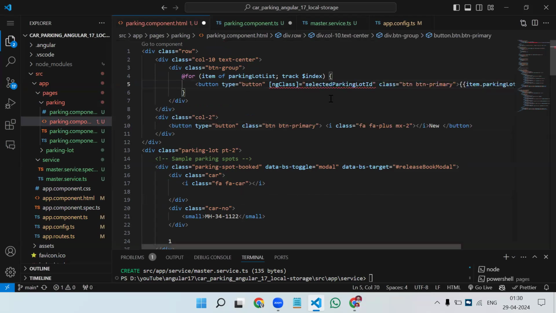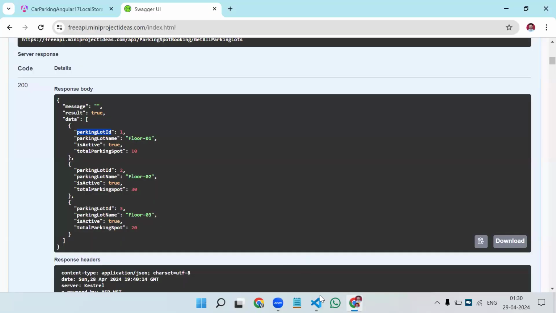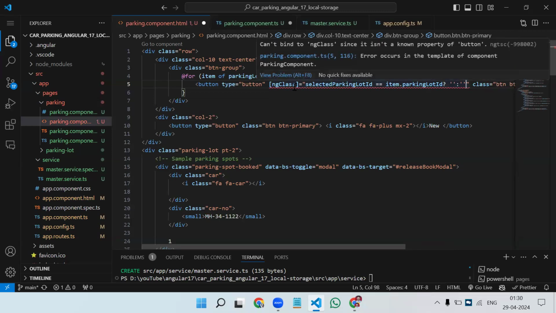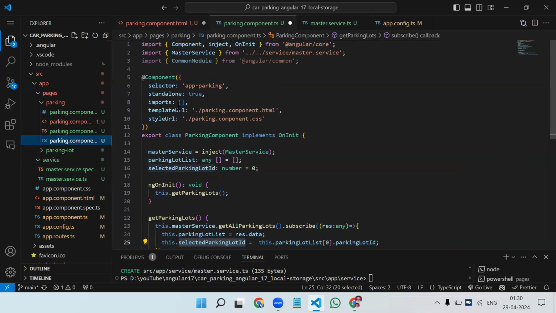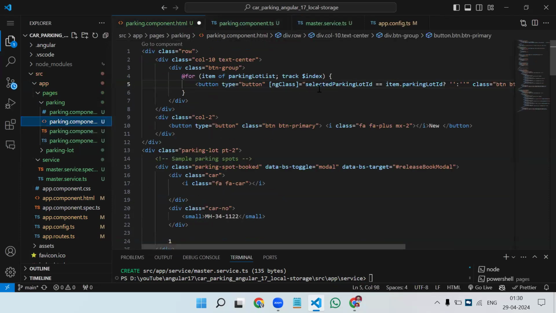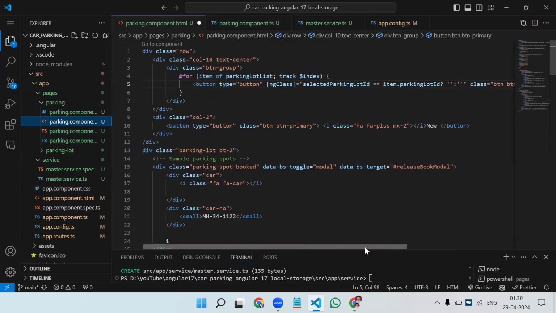So the condition will be this equal to item dot, we will compare with this. If it is there, this class, otherwise this class. So let's check the error. Cannot bind ngClass. Yeah. So again, ngClass is a directive. If you have to use it, again you have to go for CommonModule. So let's add it. So now you can see the error is gone. Now you can use the ngClass.